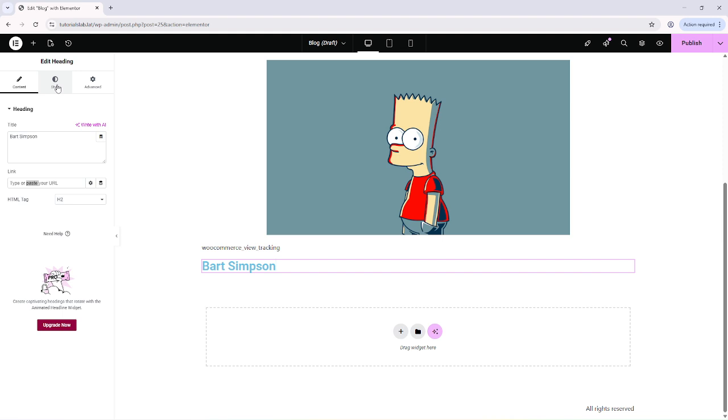For example, if you've added a heading, you can change the font, adjust the alignment, or even add animations. This level of control ensures that every element on your page looks exactly how you want it.